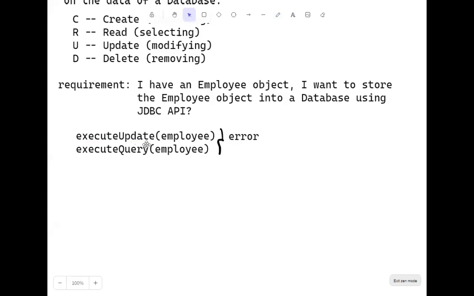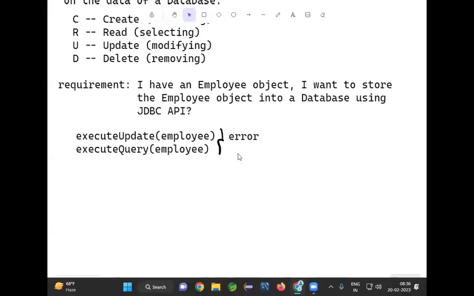What can we pass to the execute update method or execute query method? Query we can pass. Insert query, update query, delete query or select query. You can only pass the queries, right? Okay. Can I pass an object directly to the query?